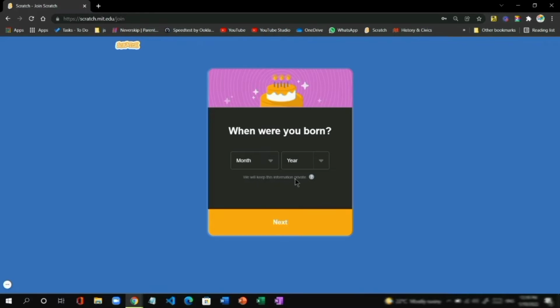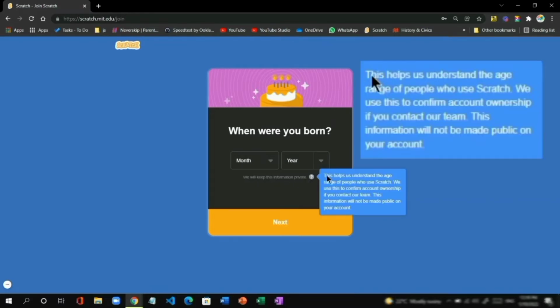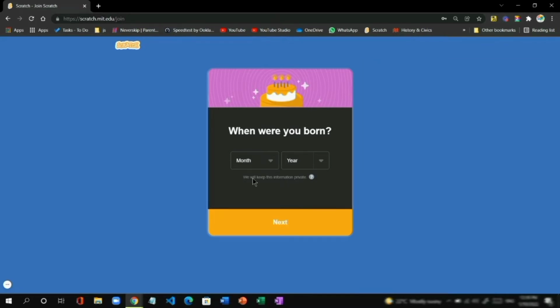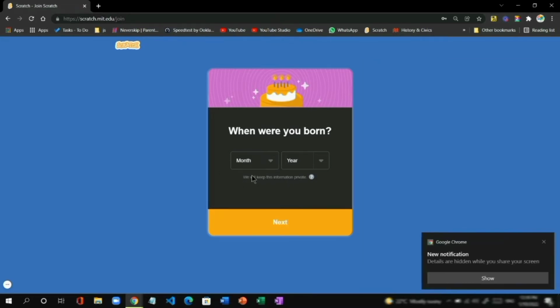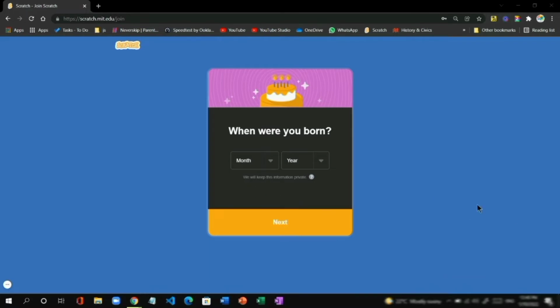And Scratch says that they will keep this information private. This helps Scratch understand the age range of people who use Scratch, and they use this to confirm account ownership if we contact their team. This information will not be public, as I said, it will be only private. So I am gonna enter my month and year and click next.